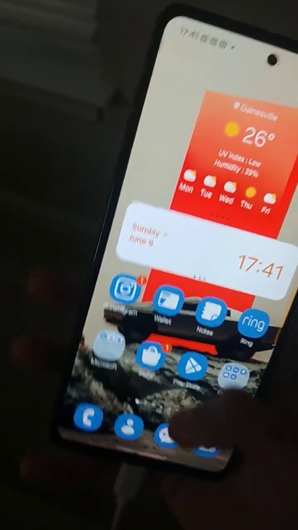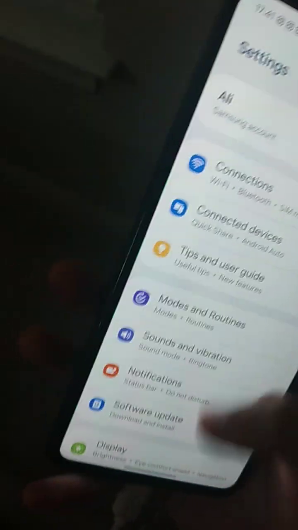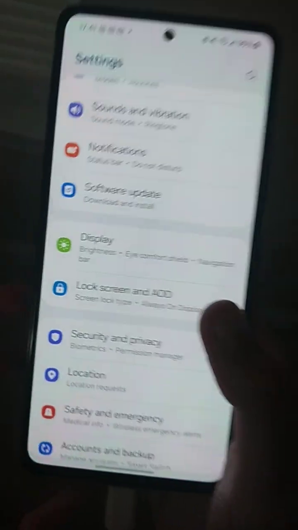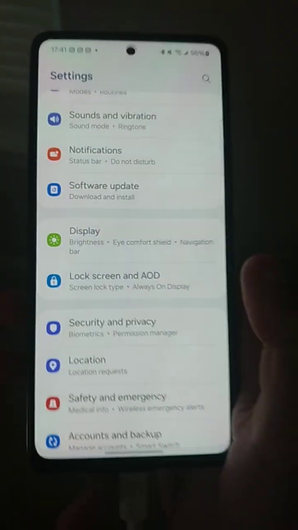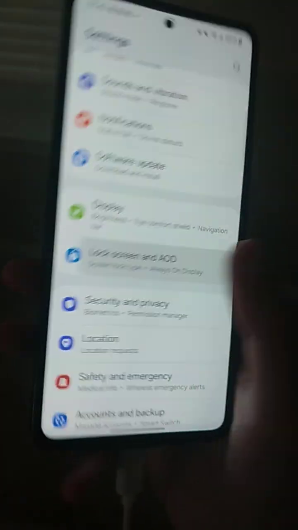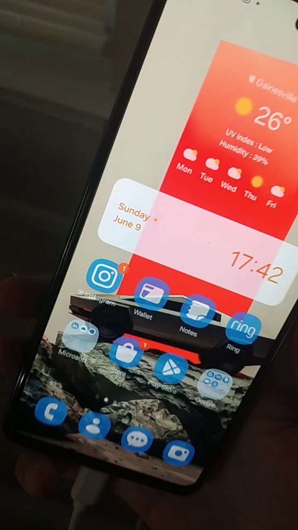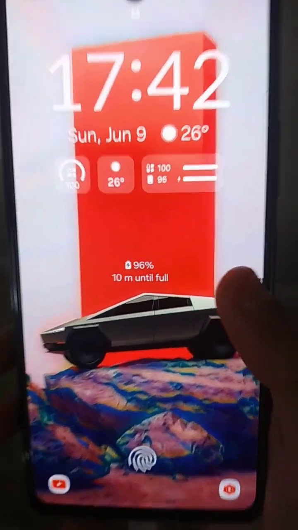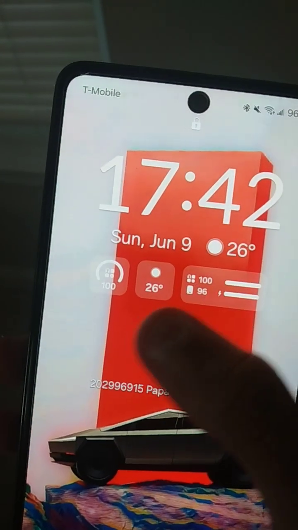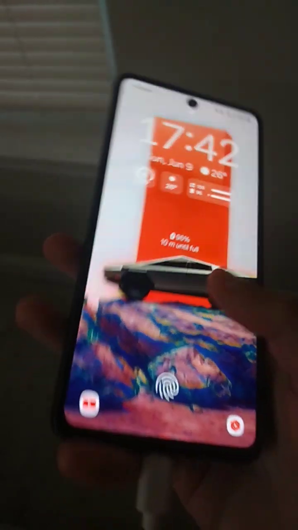So let's start with feature number 1, which is the main and important feature of this One UI 6.1. That feature is lock screen customization. Now you will see that One UI 6.0 also has the same feature, so what's new about it? Well, now if I switch off my phone and turn it on, you can see I have added widgets. Now you can add widgets on your lock screen and in your always on display.